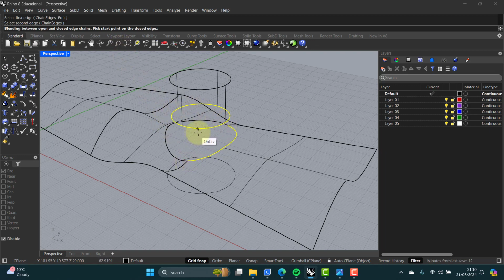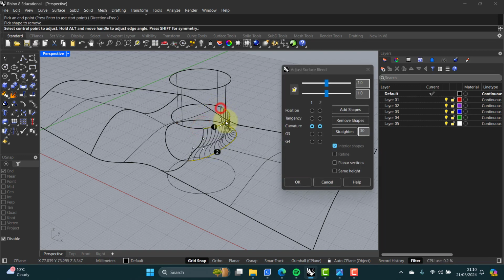So it's saying blending between an open and a closed edge. It's like, okay, let's see what happens. Now we're limited to what's happening on one side. It's not doing the full object. So you kind of get the idea of what it's trying to do, but it's kind of struggling to do it as one go, in one go.